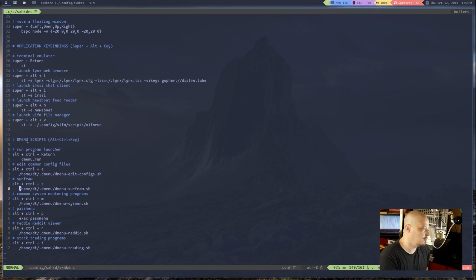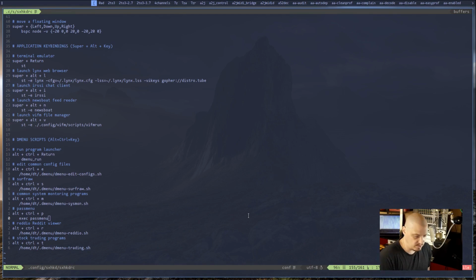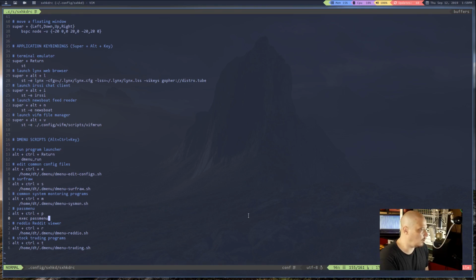By the way, I have several DMenu scripts also hotkeyed. I have Alt plus Control plus E as DMenu launchers. So I have Alt plus Control plus Enter, which just opens up DMenu itself, where I can just type the name of a program such as Firefox and hit Enter and it would launch. I also have several others. I have Alt Control E, which you've already seen, to edit my config files. I'm gonna escape out of that. Alt Control S launches Surfraw.